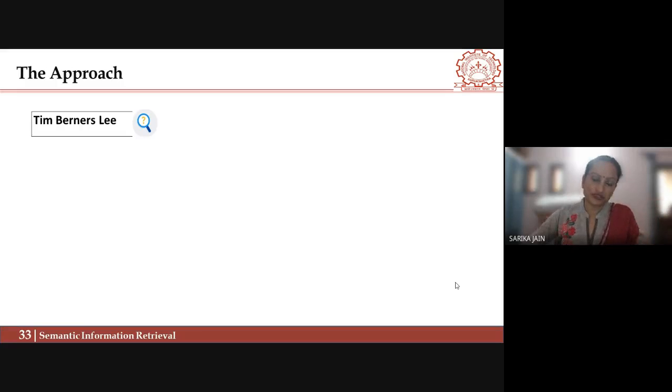What is the approach? How do we cater to semantic intelligence? From where will this semantics come? How to close the semantic gap? We need to close this semantic gap that we have just understood. Let us look at the approach that is to be taken. For example, if we have a search for Tim Berners-Lee, you know who Tim Berners-Lee is? He came up with the semantic web idea.